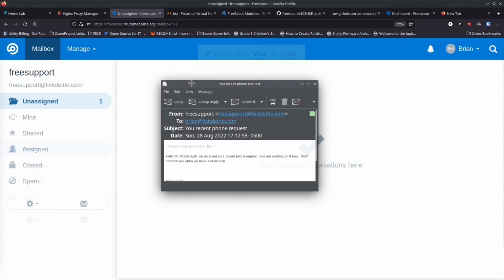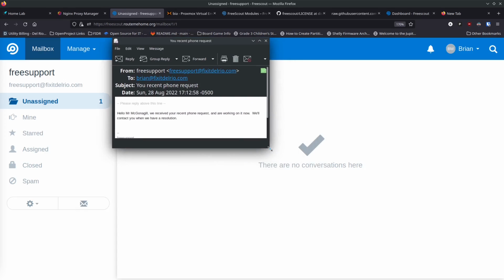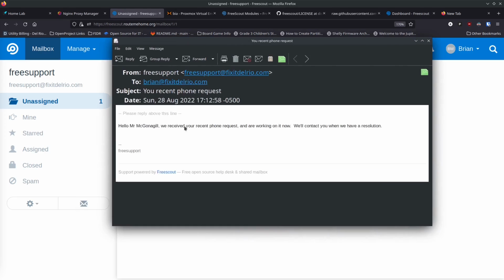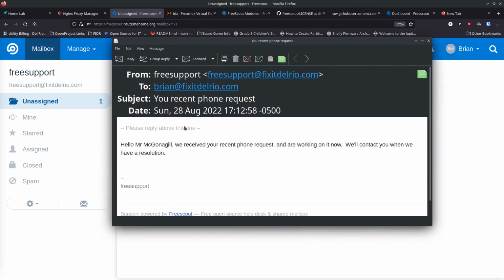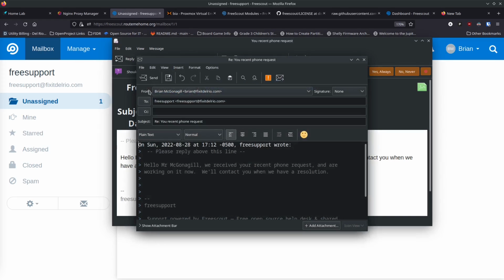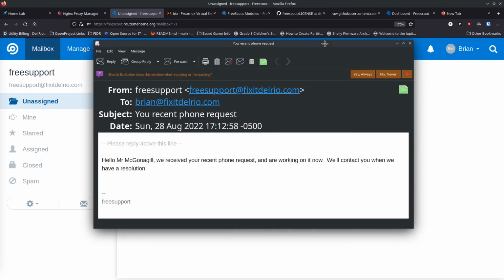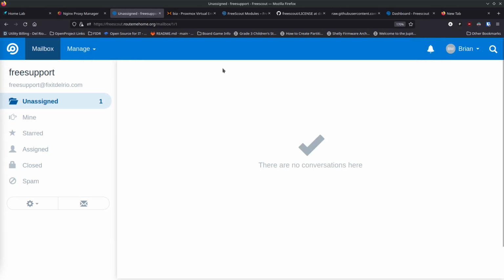That's interesting. Here it is right here in my email. So it came in pretty quick and it's really small, but we can zoom it up a bit here. And you can see it says exactly what I said, and it came from freesupport@fixitdelrio.com. So very simple. Now if I reply, let's see what happens, and hit send. So in theory, this is listening on that email box.